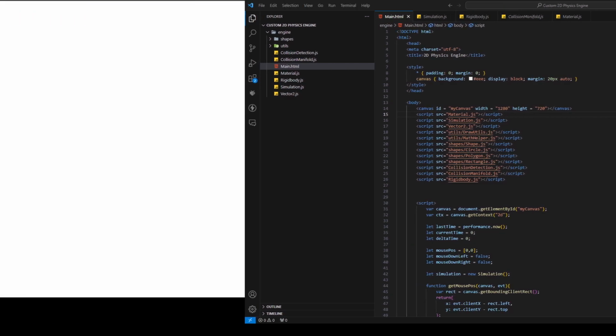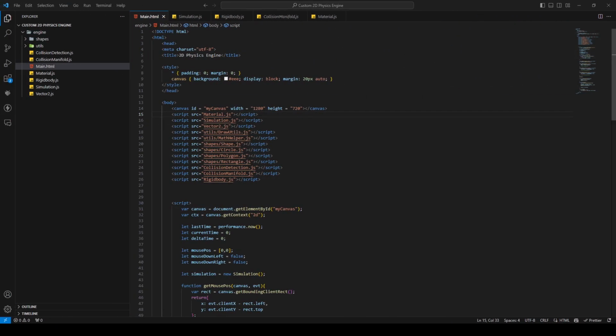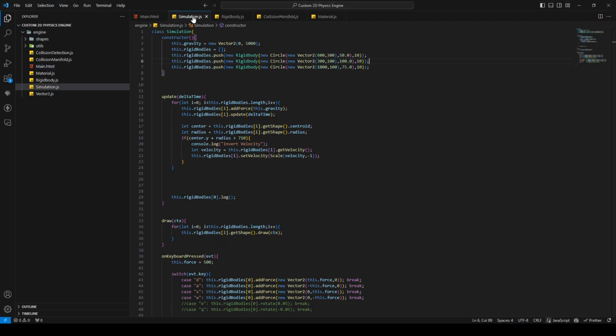Okay. So let's go to the browser, make sure it's going to work. Okay, it's still working. Awesome. Now we're going to use this material. So go to the simulation.js file.